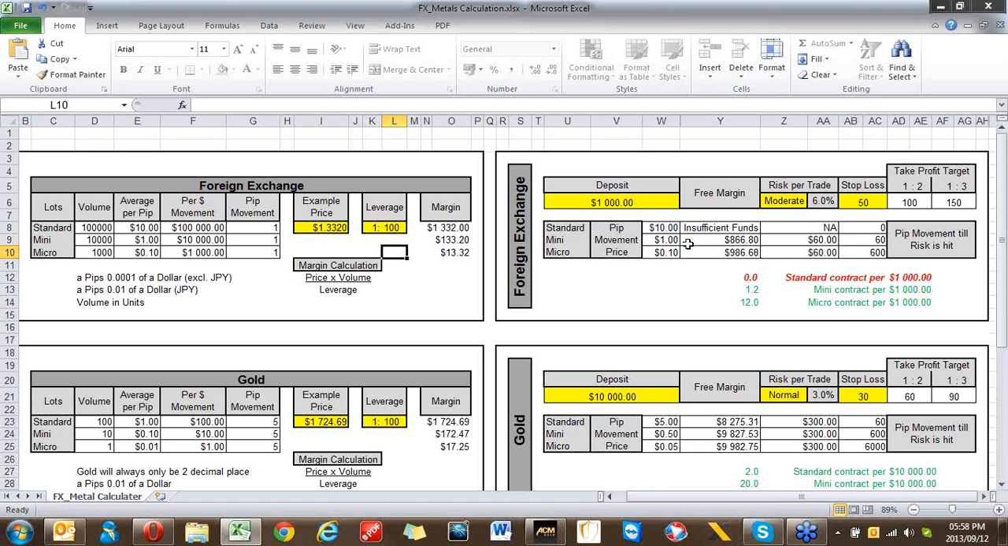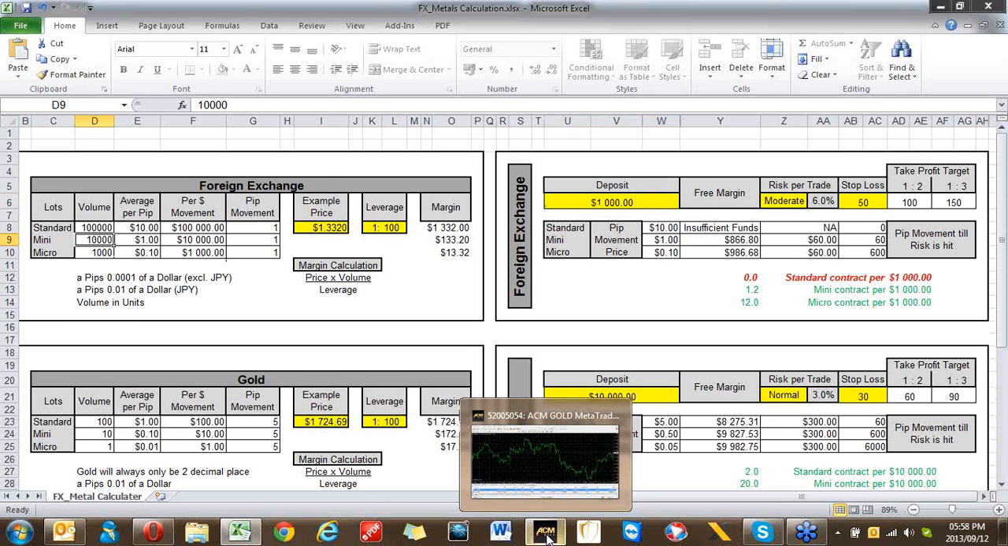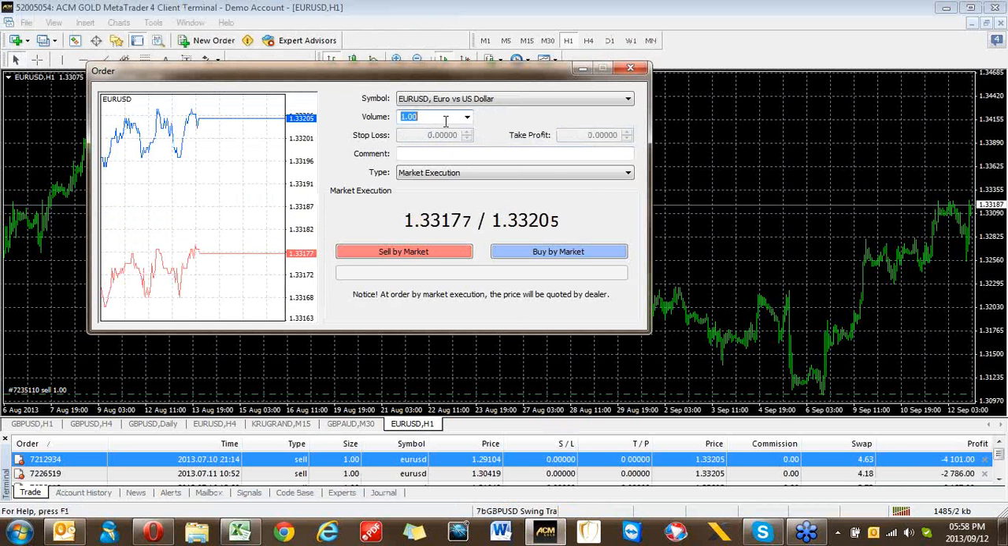Then if I have a balance of $1,000 in my account, it automatically calculates for you depending upon your risk profile. Let's say your risk profile is moderate, which suggests that ideally you should be exposing only 6% of your total balance onto your open trades. And if you do so, you can maximum trade up to 1.2 mini contracts, which is 1.2 contracts of 10,000 units. And how do you put that 1.2 here? I would have to put here 0.12 as a volume.